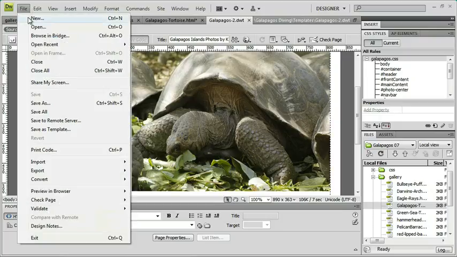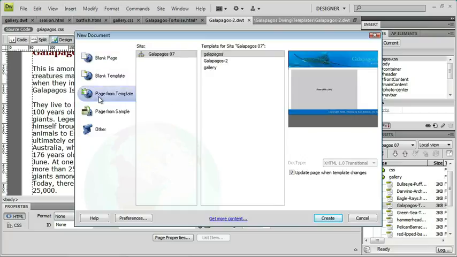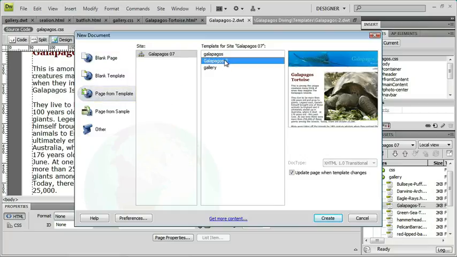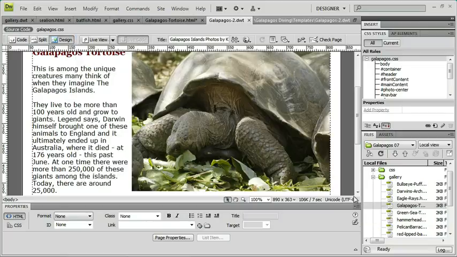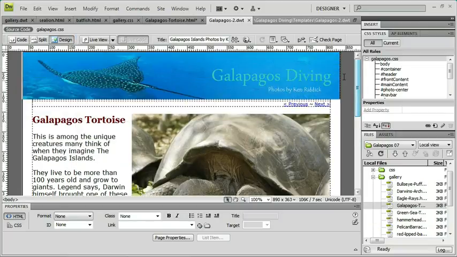So now if I create a new file from template, you'll see that I actually have 3 template files to choose from. And that concludes our chapter on creating templates with CSS.